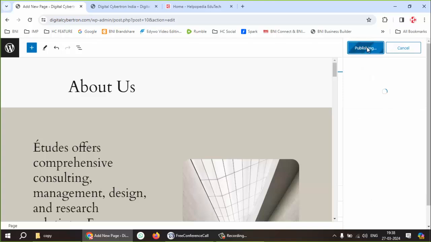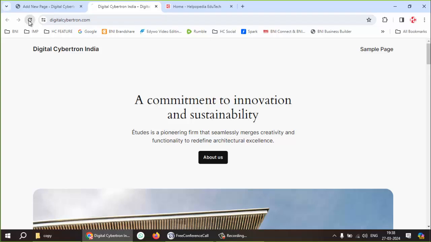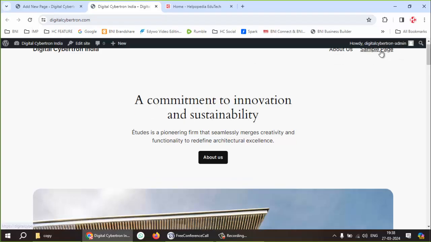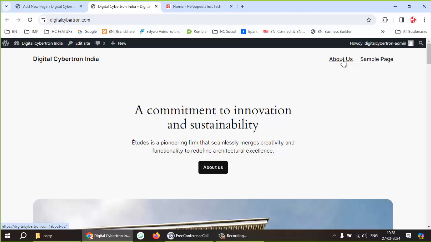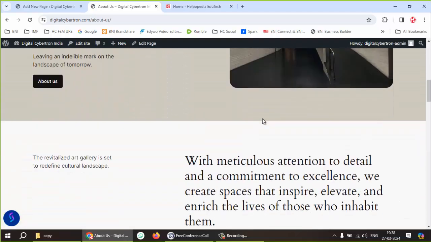So now this page will get published on the website. Initially it might not come up. Right now you can just see sample page. Now you can see the about us page has also come up. Now I click on about us page, you can see the page has come up over here.